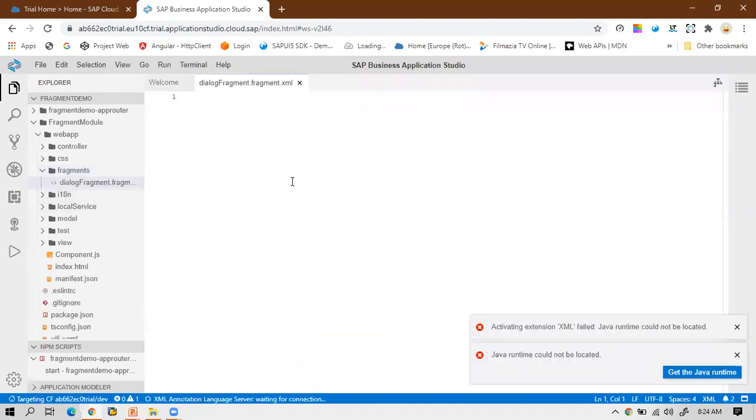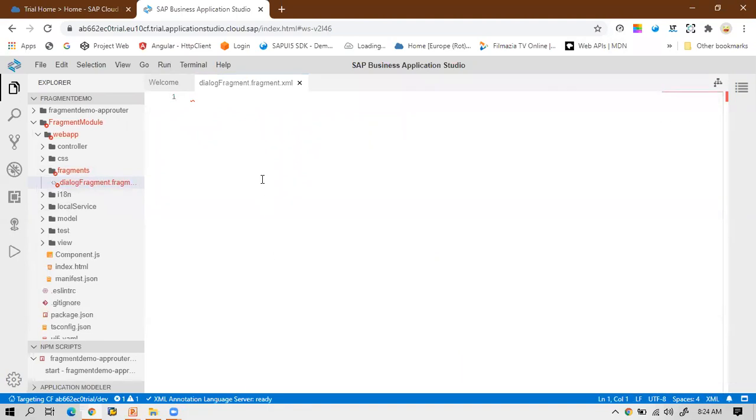Next, I have to declare some controls inside the fragment. Fragments are not a part of a view, but they can behave like a view. The only thing is that a fragment doesn't have its own controller. So we will declare some controls inside the fragment. Basically, everything related to fragments is stored in the library sap.ui.core. That is the library where fragment assets are located.